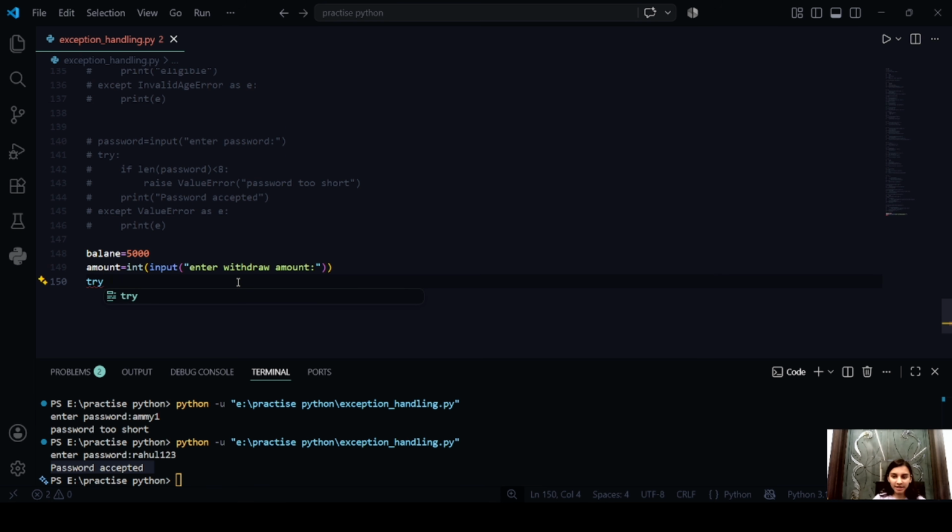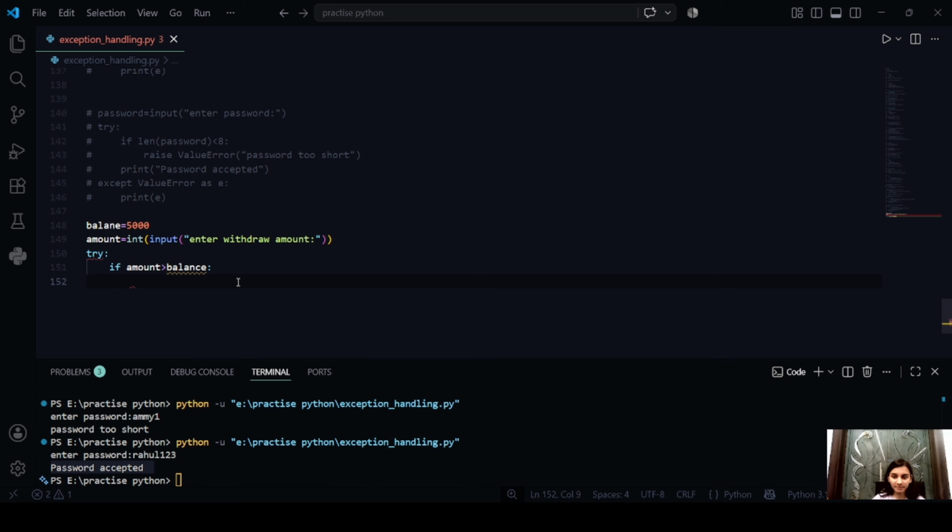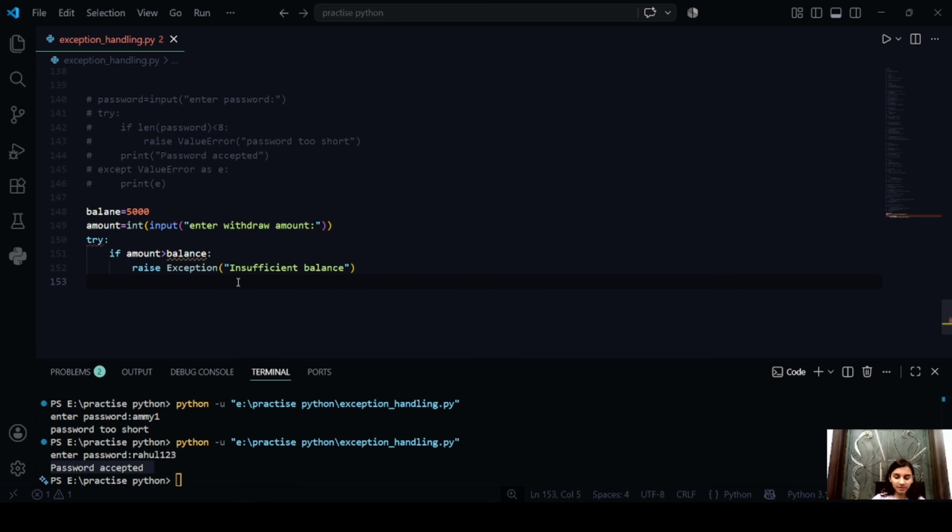And now starting with our try block, if the amount is greater than balance, then it should raise exception, which is insufficient balance. Otherwise, what it should do is balance minus equal to amount and then print the remaining amount.